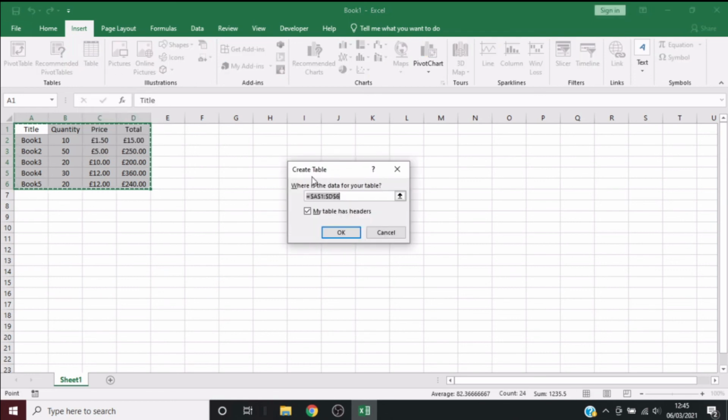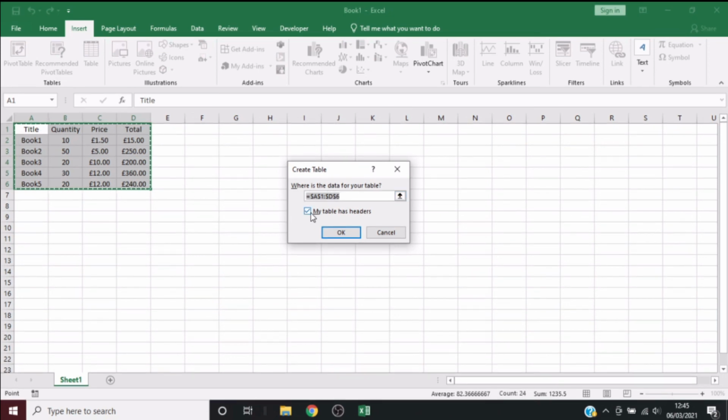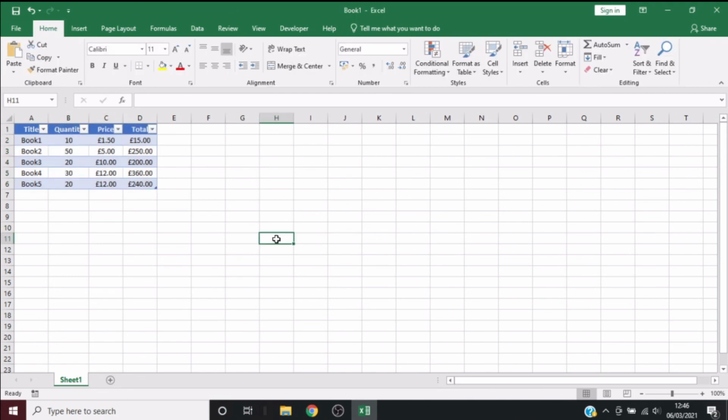So the actual prompt itself, what it does is it highlights the range that you're making a change to, and the prompt itself asks, is this your data? Yes, it is. And it asks, do you already have headers in there? I do. I've already got my title, quantity, price and total. And with that already checked, I'm just going to hit OK. And what you'll see is this nice new table presented to you.